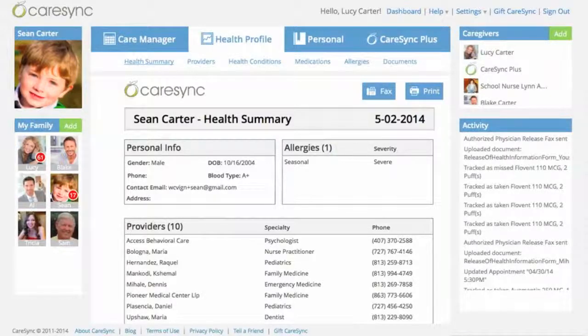We always send to the lowest common denominator at a minimum, so you can always fax. We like to say that the fax machine is America's favorite medical device. So everybody has a fax machine. And then we can also send it electronically if that provider can take that in a standardized format.